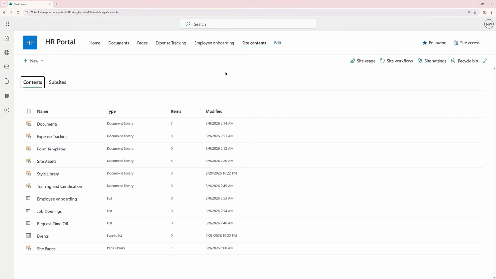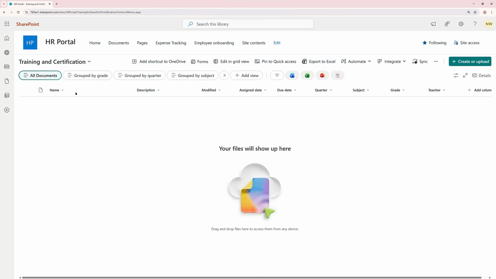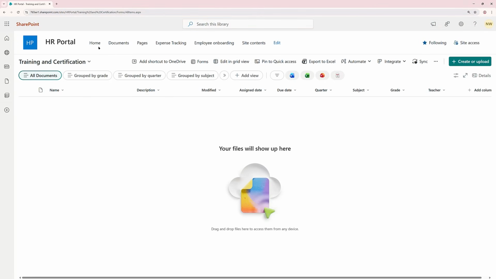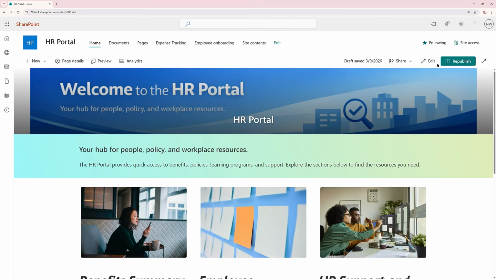And this shows you what we have. You can see we have a few different document libraries in here, a few lists, and here's the training and certification. So maybe I want to grab the link for this one. I can click here, and here's the training and certification. I can go ahead and grab the link here as well. So I'll go back to home, and let's go back into edit mode. So I'll click on edit here.